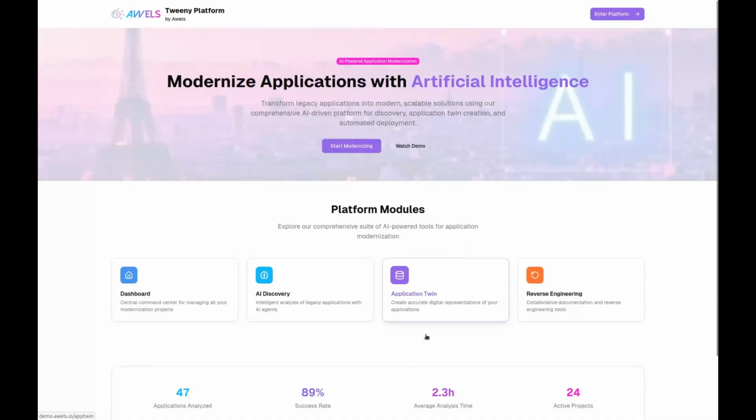This video demonstrates the Awels platform called S02E06, which is an AI-powered application modernization platform. The platform is built around artificial intelligence and is designed to streamline the entire modernization process. S02E06 is structured around 4 key modules that work together to transform legacy applications. Let me walk you through each of these modules and how they contribute to the modernization journey.